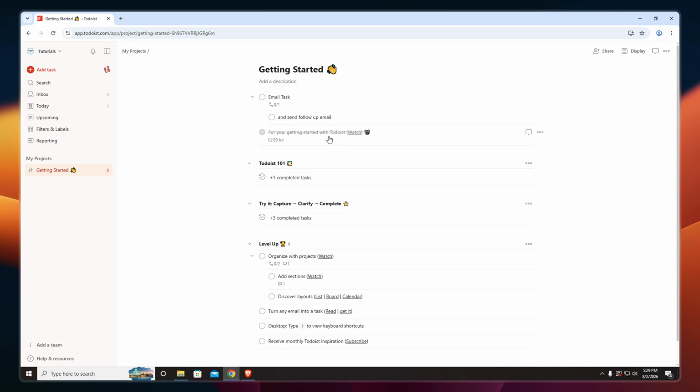As soon as you click it, the task will be restored to its active state and the strike-through will disappear. The task will now reappear in your active task list, ready for you to complete again when needed. And that's it. You've successfully undone a completed task on Todoist, bringing it back to your active task list so you can manage it accordingly.